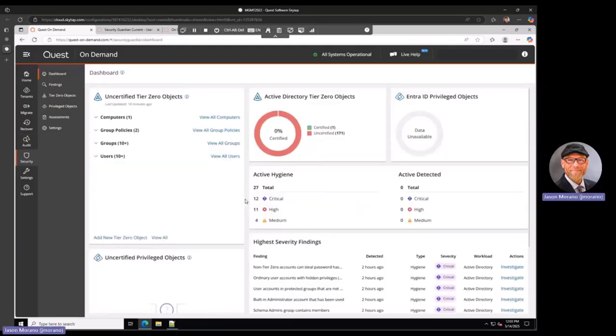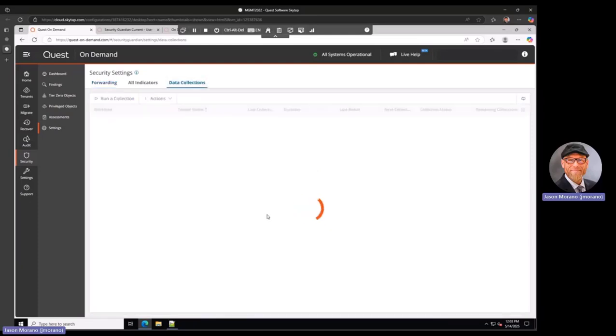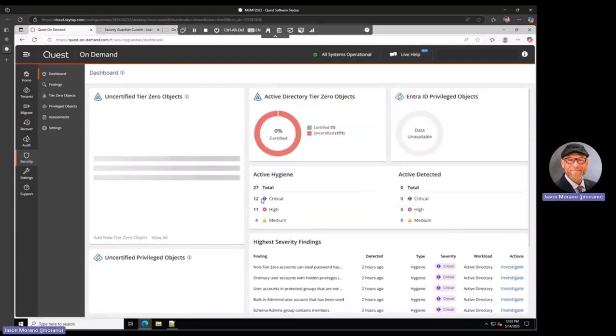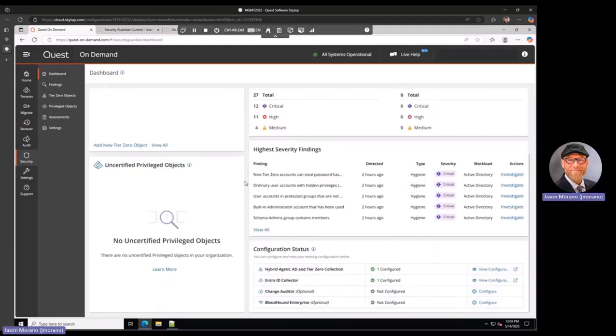So now when I go in to dashboard, I will see that the Entra collector is configured properly. So I always want to come back here and double check. Now it's in the process of probably doing a data collection, and therefore, well, it's already finished. So it has done its data collection. And it will show up in the dashboard over here when Security Guardian is finished analyzing the data that it has collected. Outside of that, you are finished and completed.